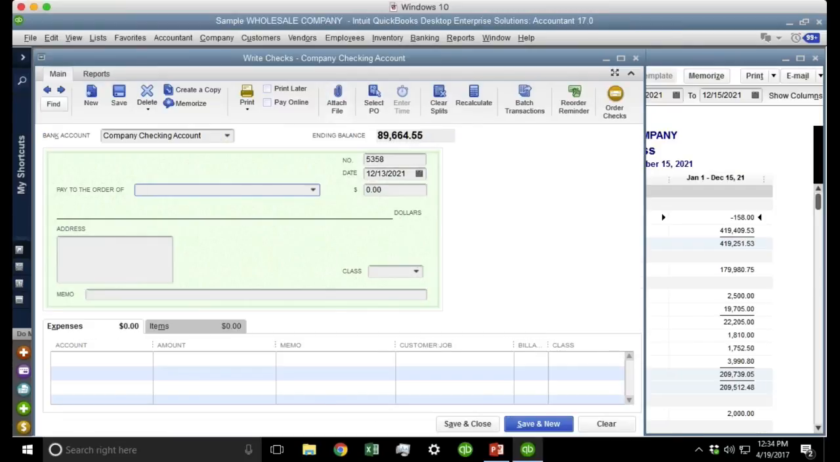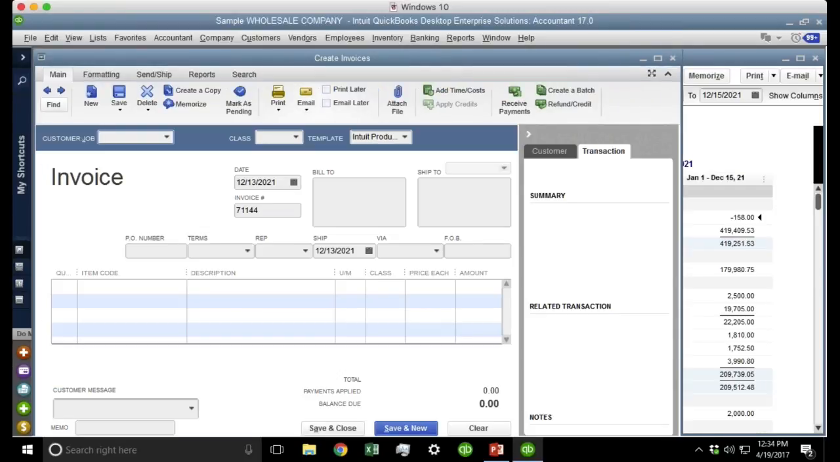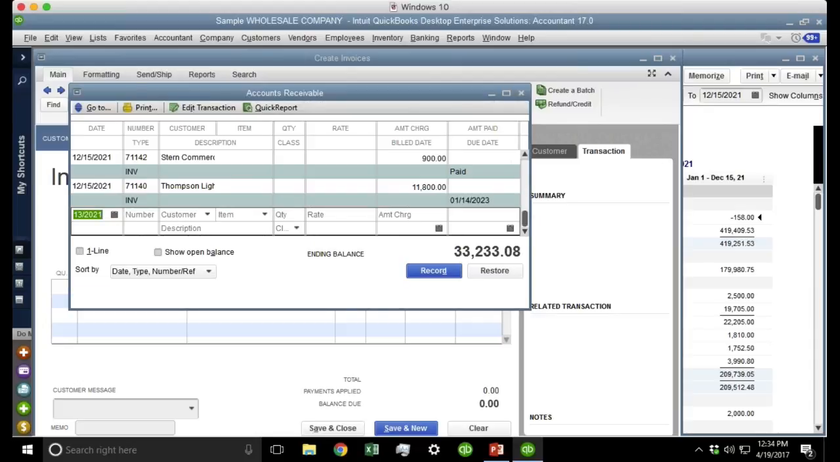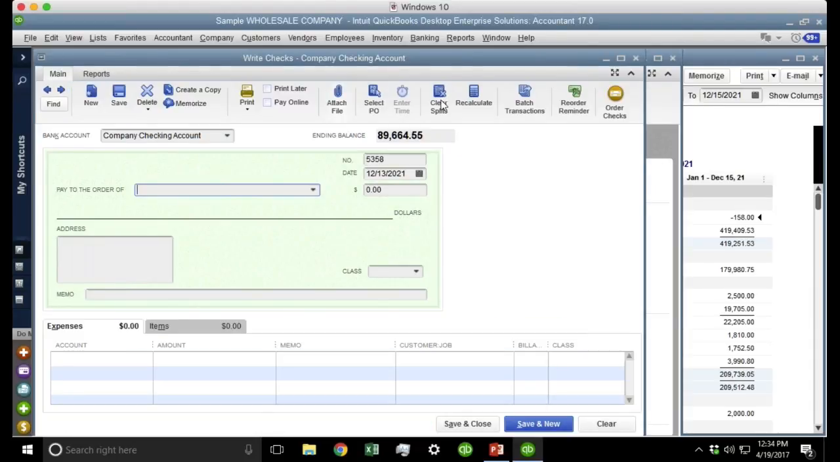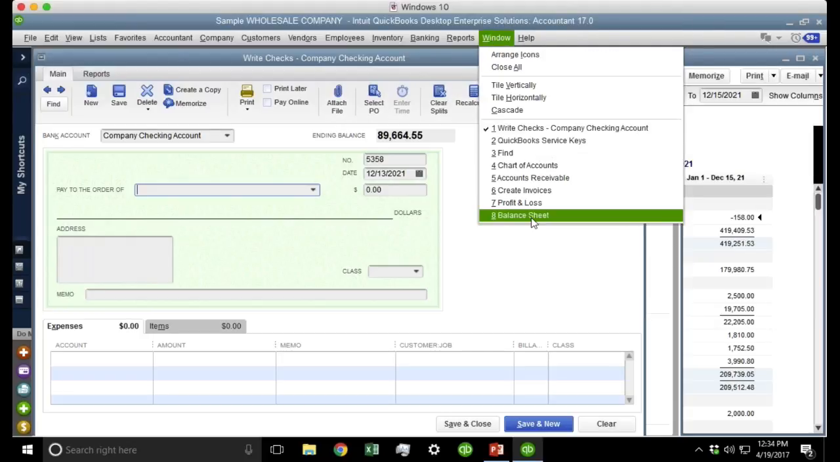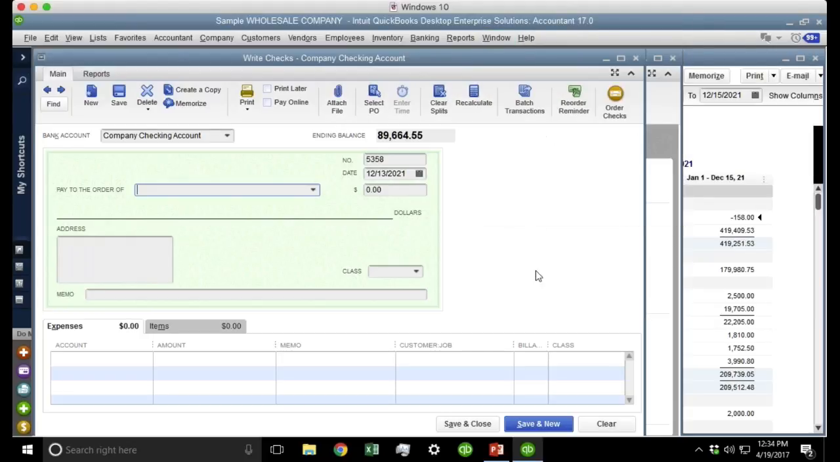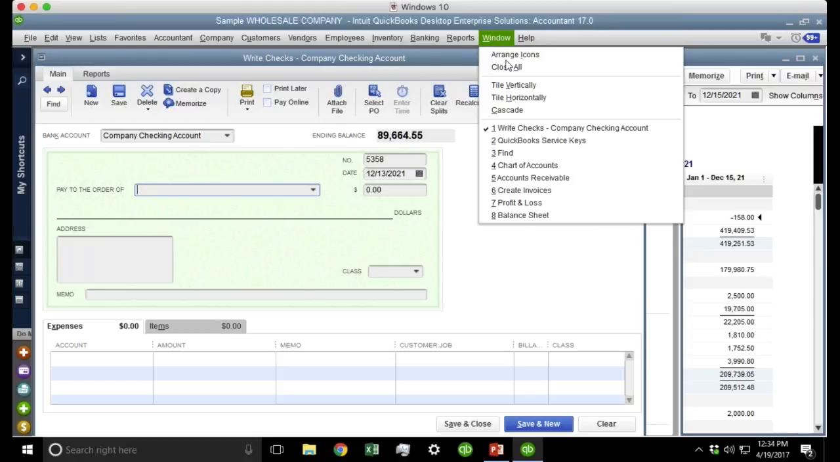Now that we're talking about open windows, something else that people don't think too much about, and I'm just kind of opening a bunch of things. Okay. So I have all these things open here. Now, if I go to window, close all, that will close all the open windows for me.